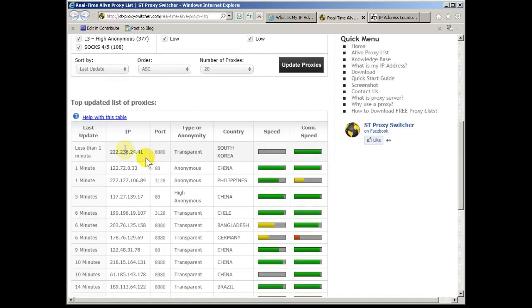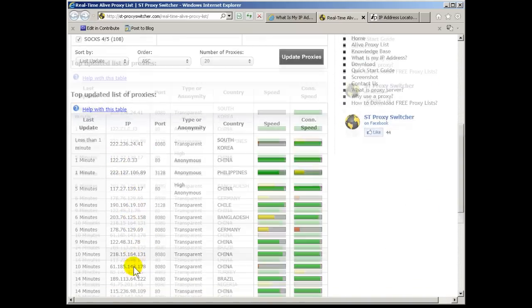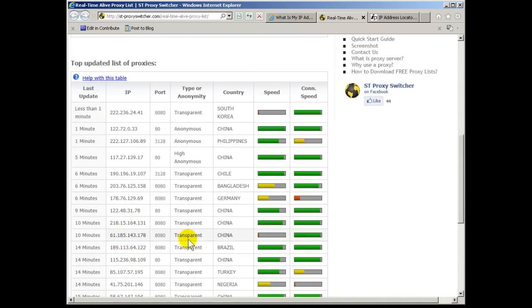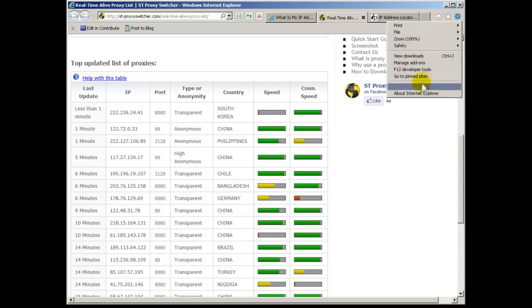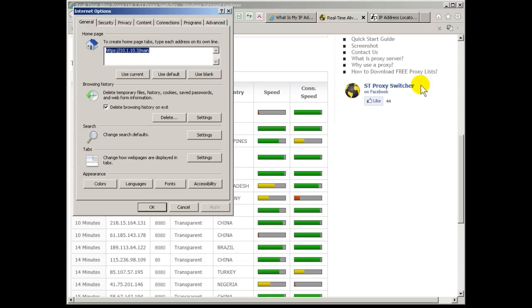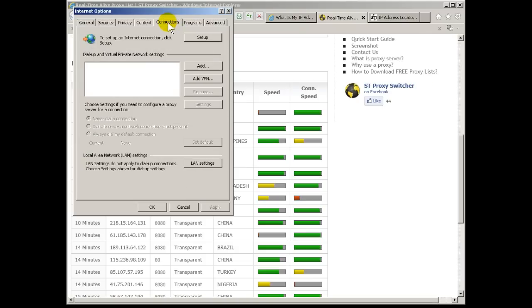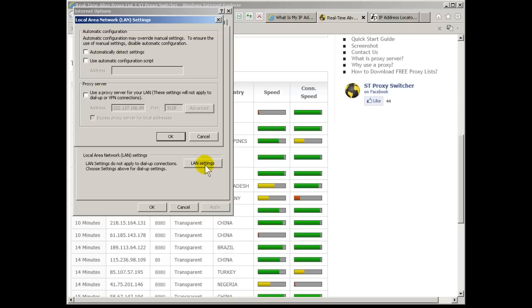So what we can do is go down and figure out what proxy server we want to use. Once we've decided, we go up to Tools, Internet Options, then Connections, and then down to LAN settings. This is where you find your proxy server information. In this box you see proxy server. I'll check the box, and it says use a proxy server for your LAN.